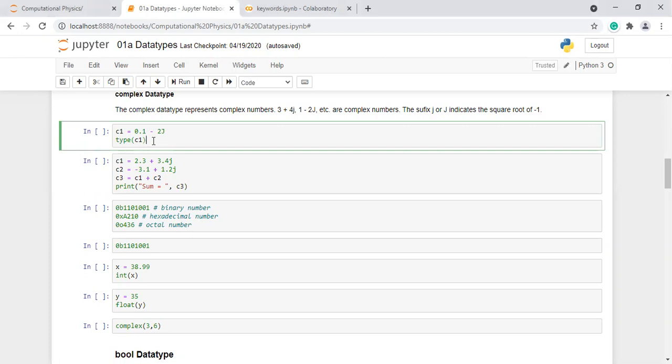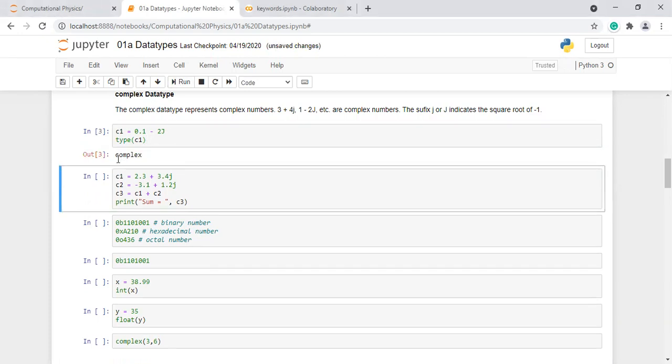So let me click on this cell and run it. It should produce a complex output. So the output is complex. The type of c1 is a complex data type, because the number stored in c1 is a complex number.